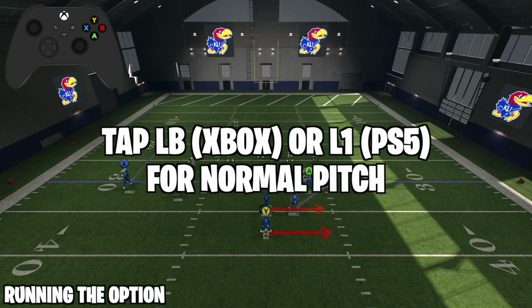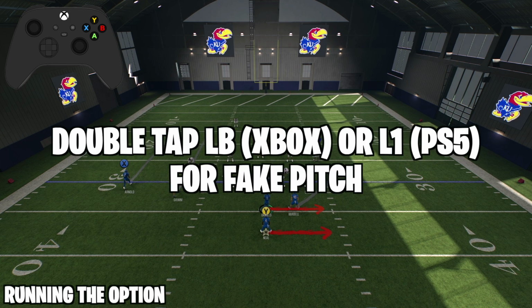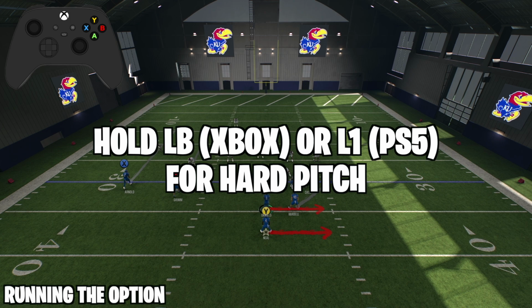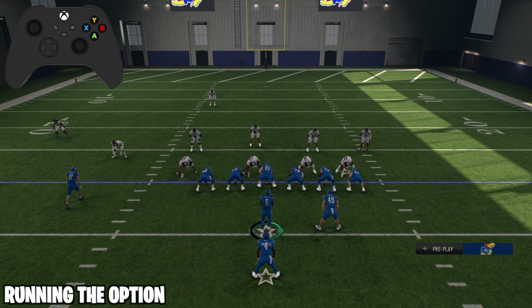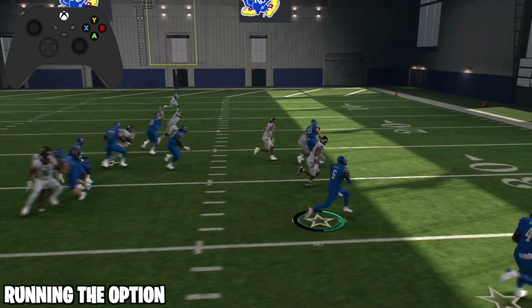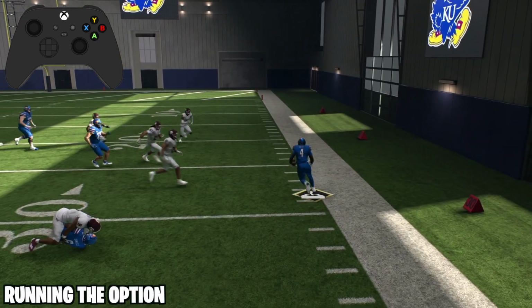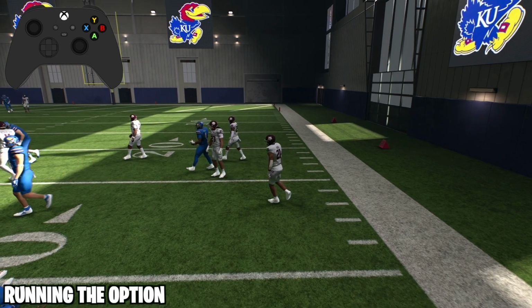If you tap it, you're going to pitch it normally. If you double tap it, it's going to be a fake pitch. And if you hold the LB button, it's going to be a hard pitch. So just keep that in mind. As I'm running the option here, running to the right, pitch it to the running back, and unfortunately stepped out of bounds, but you get the point.